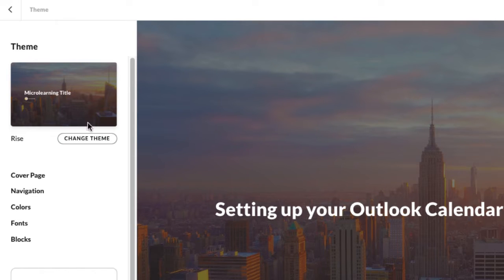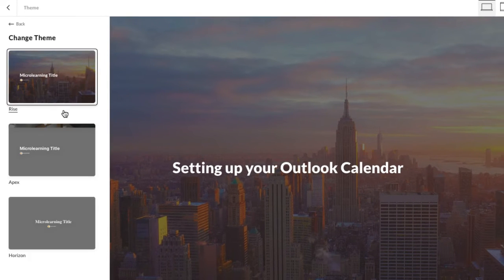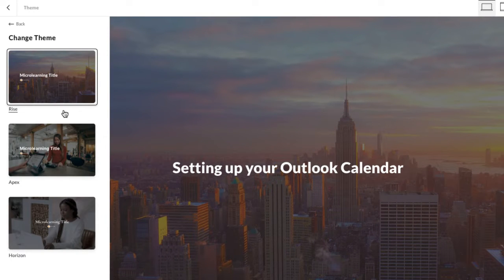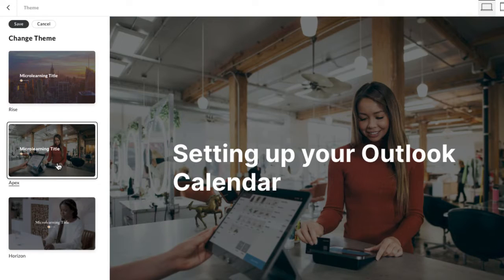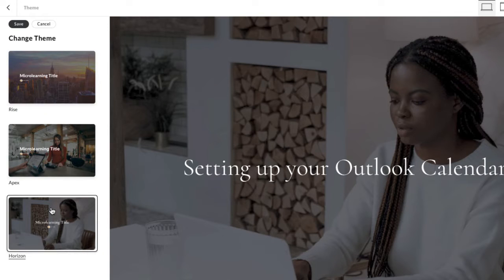I'm currently using the Rise theme, but if I click on change theme, you can see there's 3 options. I've got Rise, I've got Apex, and I have Horizon. If I click on each of those, you'll see that there are some differences with font style, placement, all sorts of stuff like that. It is just a microlearning course I'm looking at, so there might be some slightly different themes that you can have a look at in a full Articulate Rise course, but this gives you a bit of an idea. Obviously you can add fonts and change the photos, but it just gives you an idea of what you might choose.